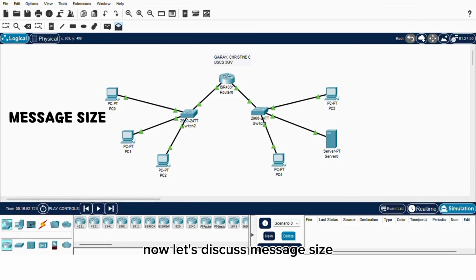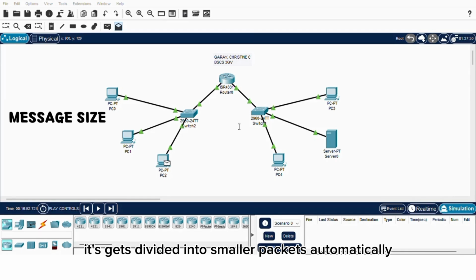Now let's discuss message size. Every network has a limit on how big a single message can be. This limit is called the maximum transmission unit, or MTU. If a message exceeds this limit, it gets divided into smaller packets automatically.